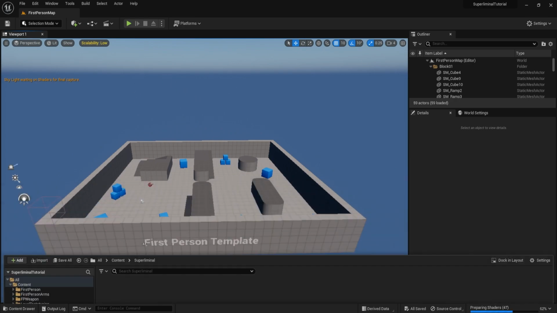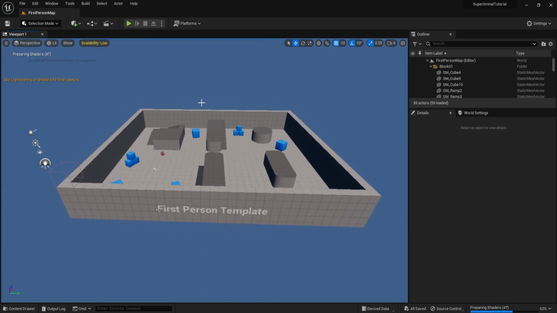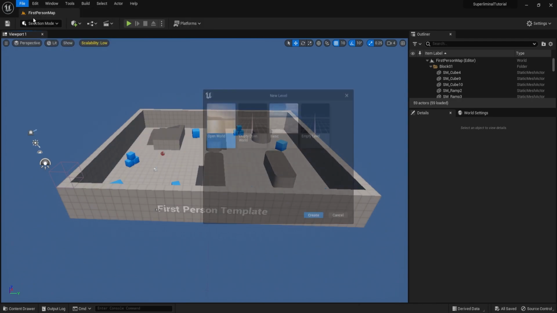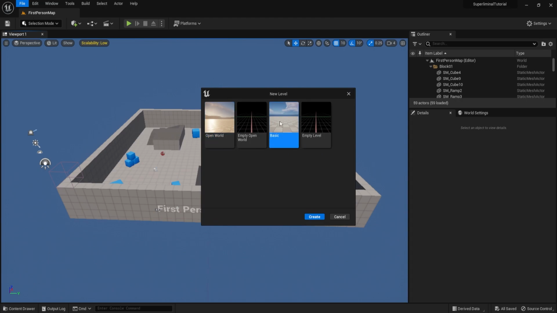As I said, the reason we're making a new level is because inside of the default level, the world partition system is activated, and it can sometimes cause issues with objects disappearing. It's a bit weird, so I usually create a new level every time because of this. I'd suggest doing the same, that way you don't have any weird issues. So we go into File, New Level, and we're just going to select Basic because we don't need too much.